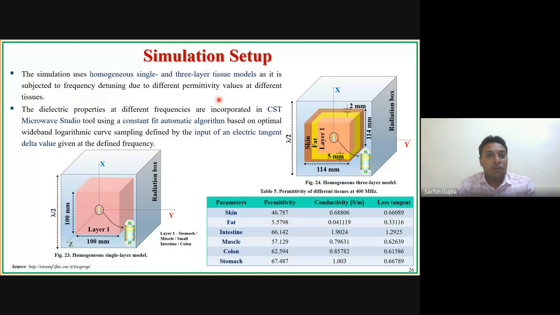Now, for this MIMO system, we have designed a heterogeneous model in which we considered a skin layer, a fat layer, and a layer with intestine, muscle, colon, and stomach. So these are collectively written as layer 1. And again, the antenna was implanted inside this setup, which was created in CST Microwave Studio, and the antenna performance was studied.